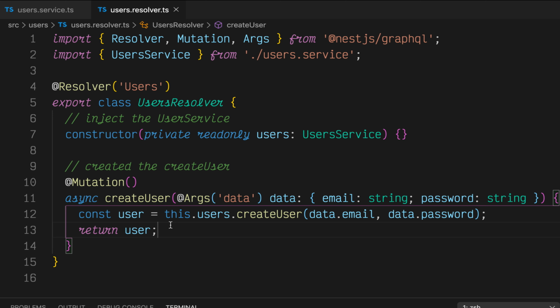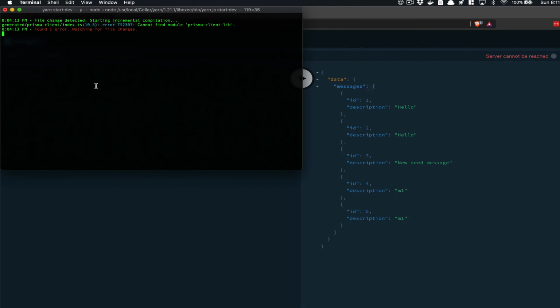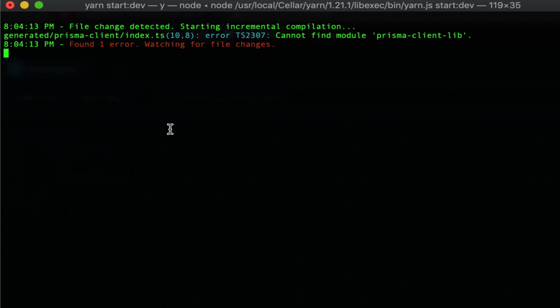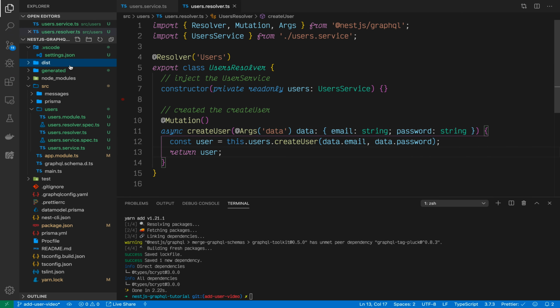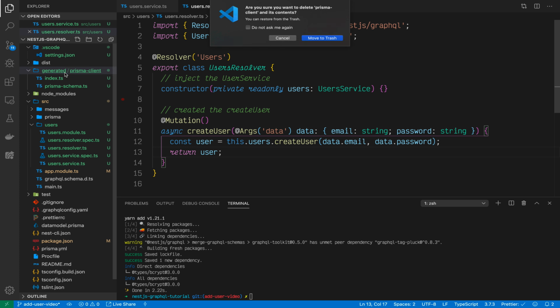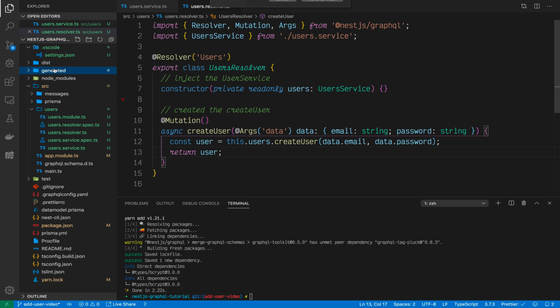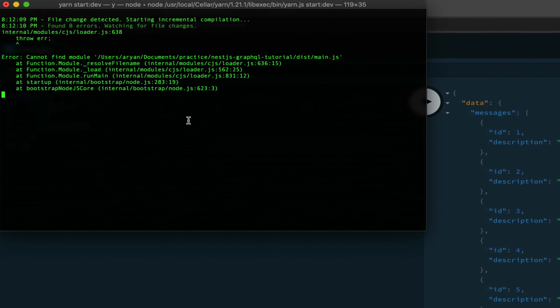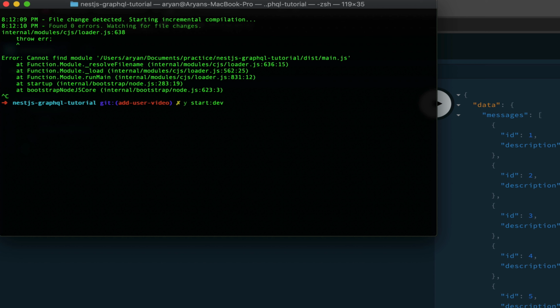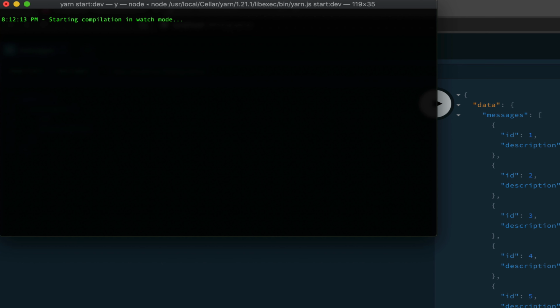Now, with everything done, let's go ahead and play with our new create user resolver. Back at our development server, you'll see that we hit an error that it cannot find module Prisma client lib in the generated folder. Now, we're actually not using the generated folder anyway, so let's go ahead and delete the entire generated folder. Let's also delete the dist folder, and let's restart our development server.